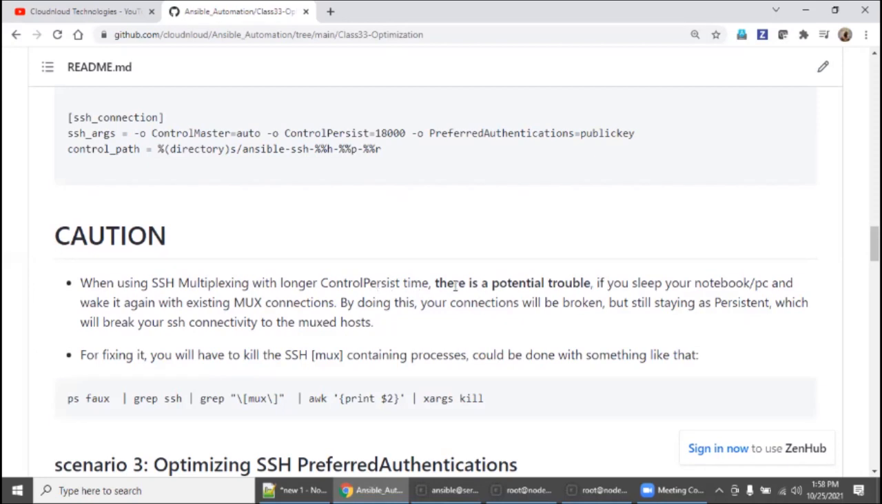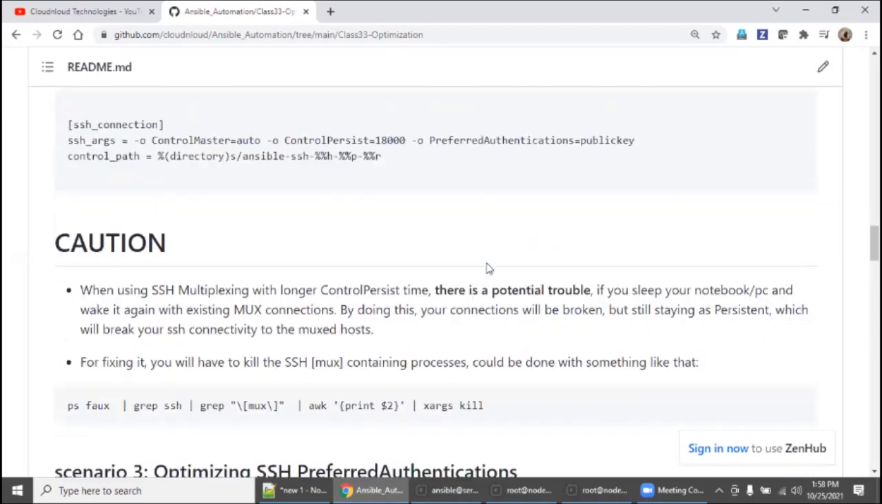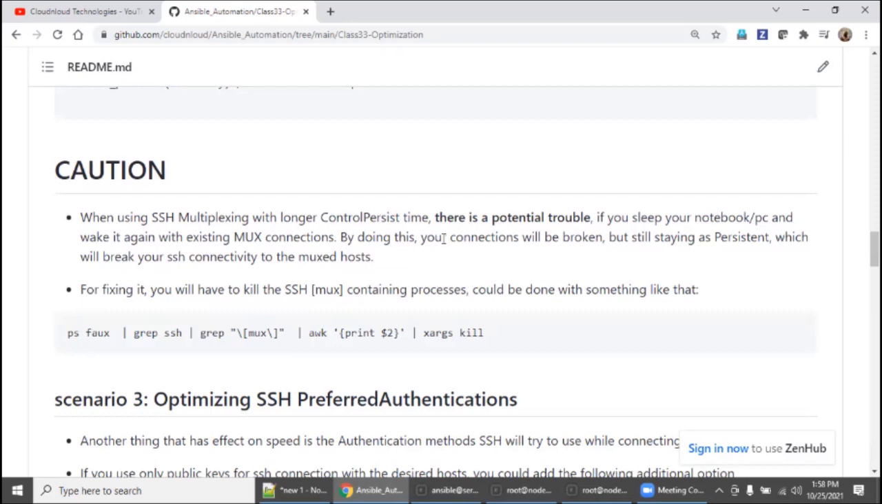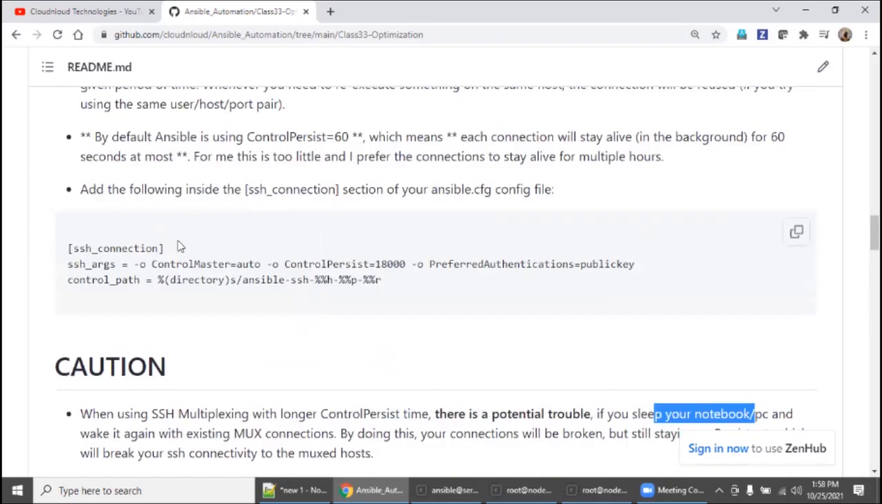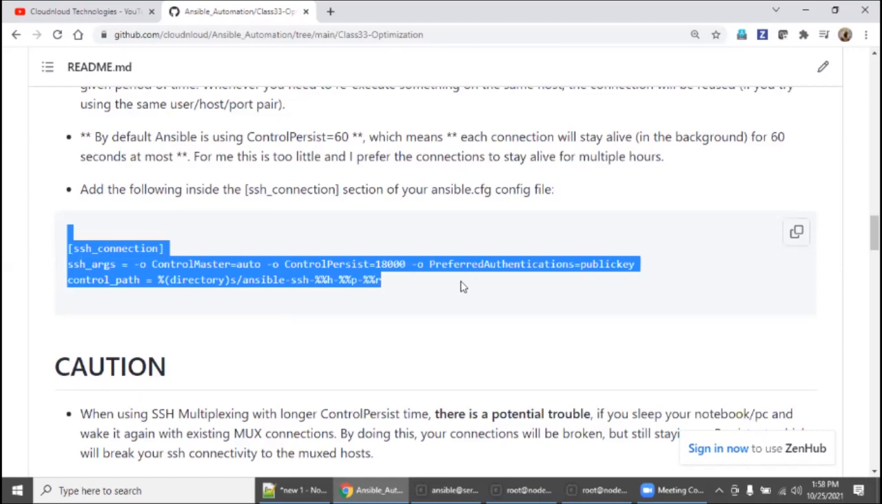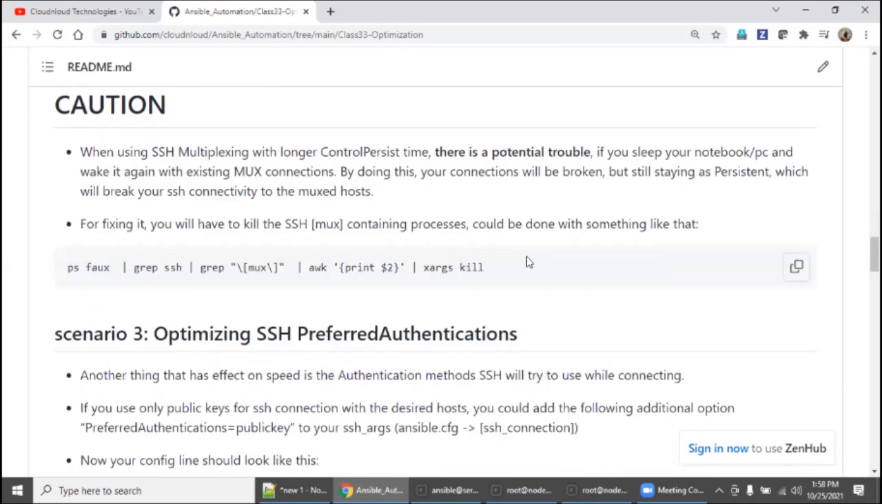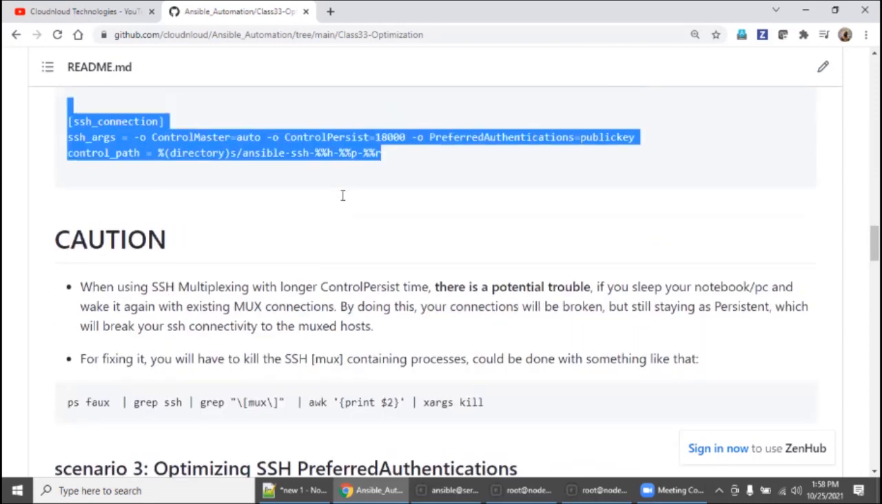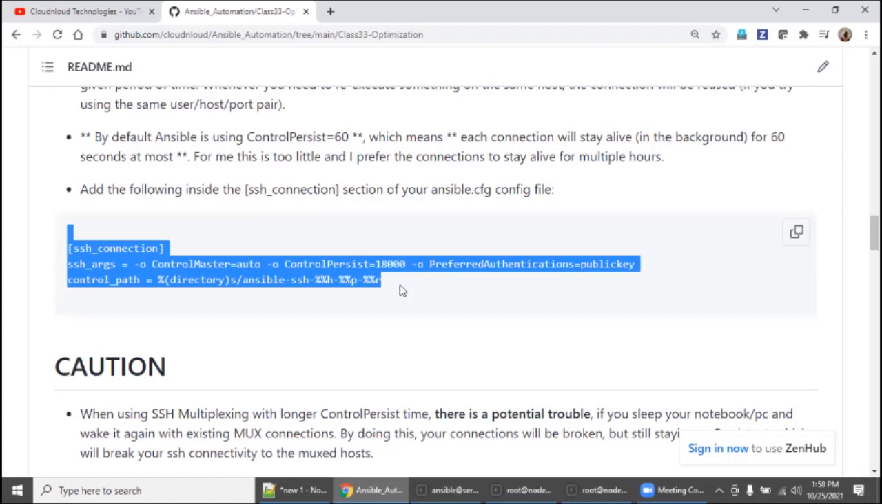you need to be very careful, because the more you keep the session alive, it can also cause performance issues. If you put your notebook PC to sleep and wake it again, the existing multiplex connection will be broken, because when you say sleep, the connection will be broken. So if you want persistent, always-open sessions, you need to have some control, some clarity.